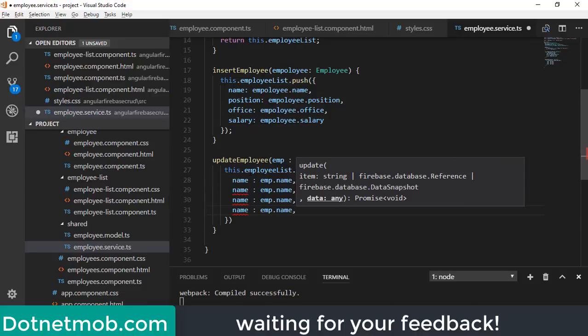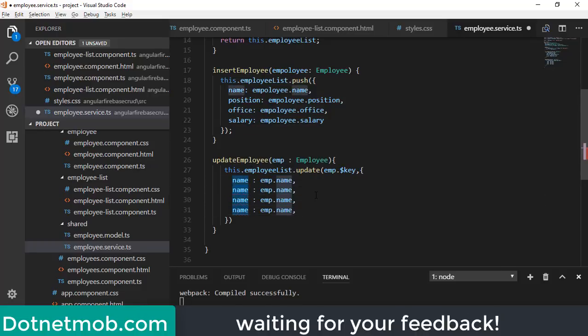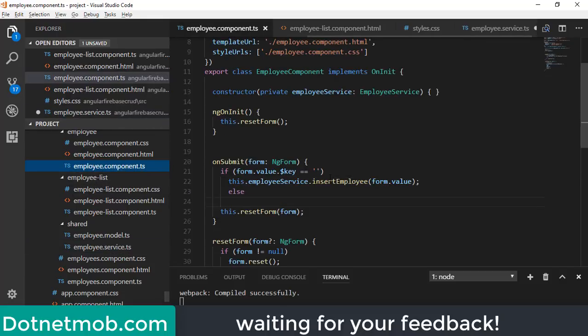So I will copy this and paste it below that 3 times. Instead of name we have position, then office, then salary is equal to emp salary. Now let's call this function inside this employee component here.